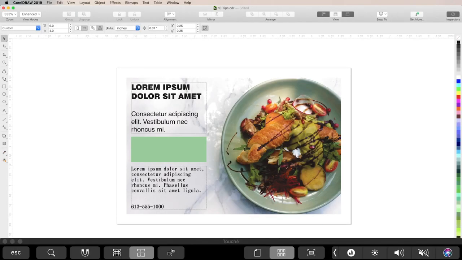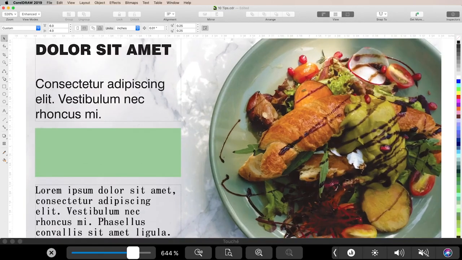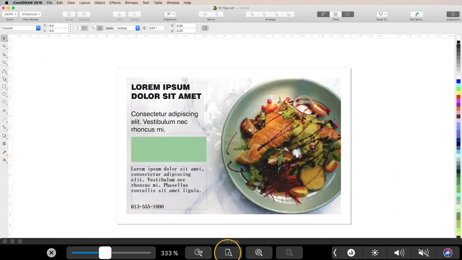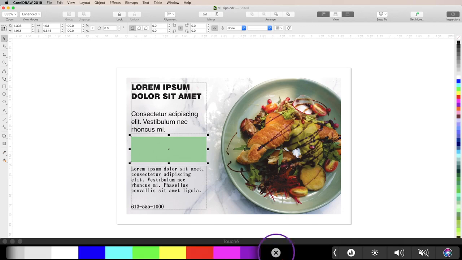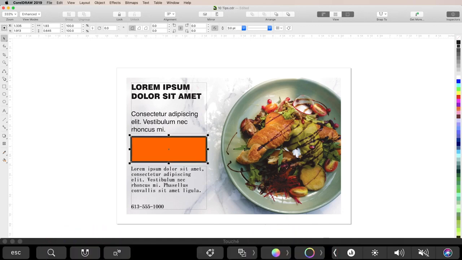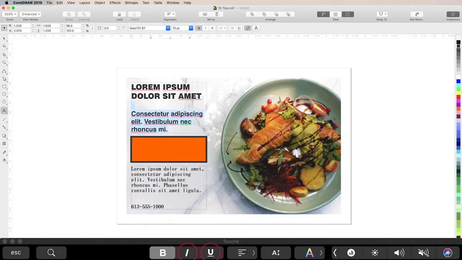CorelDRAW is touch bar enabled for MacBook Pro. Use the touch bar to easily access zoom functions, instantly change object fill or outline colors, or quickly format text.